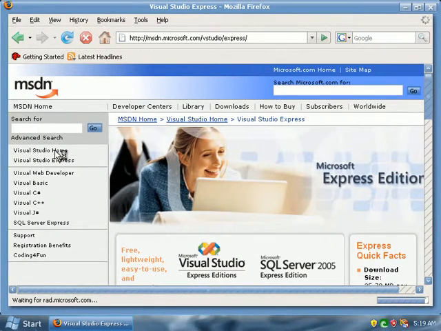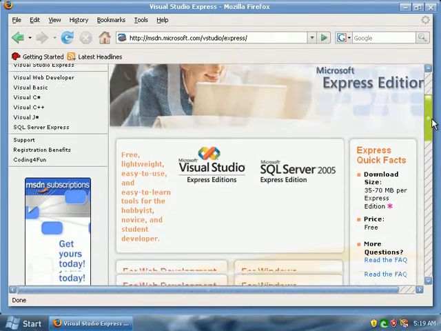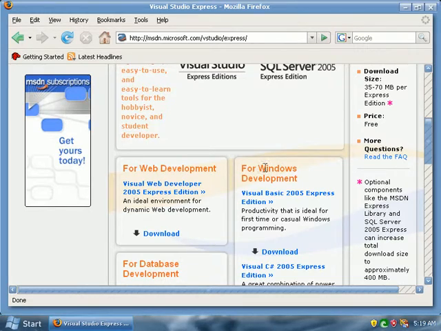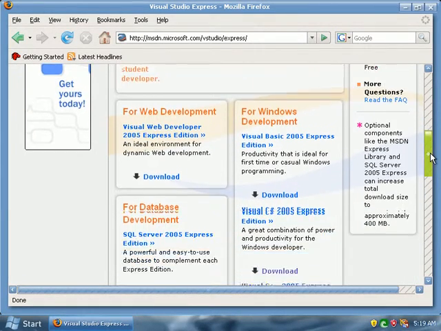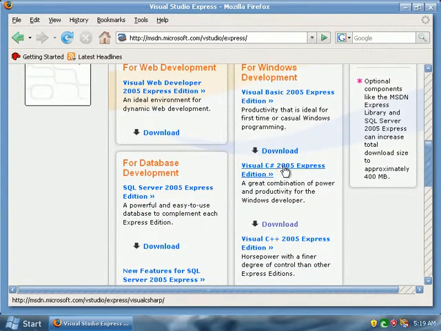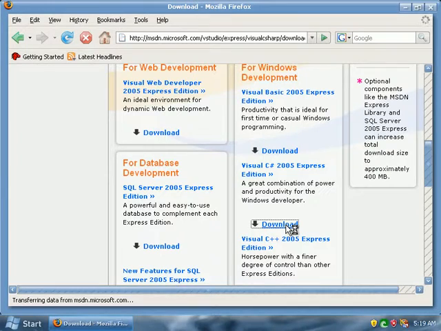The page that you look at should look something similar to this. We'll scroll down here and we're going to look right here for Windows Development, and we're going to find Visual C# 2005 Express Edition. And if we come down here, there's a button that says download, and if you look right down here at the address that shows up, you do see how it says Express/Visual C#. So make sure that that is the place that we're going, and we'll select it.